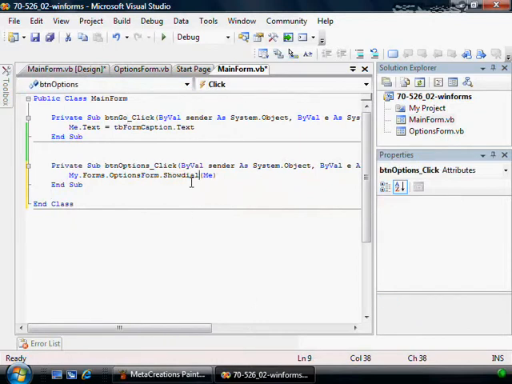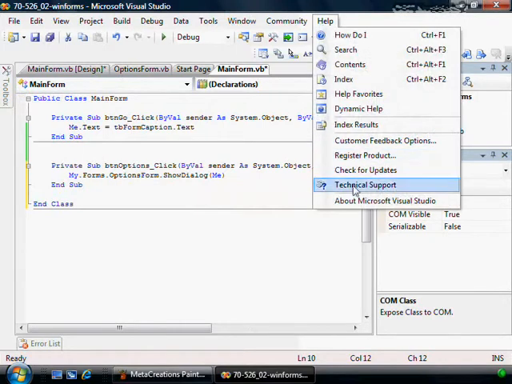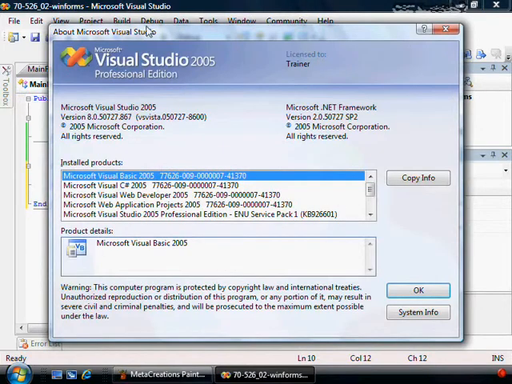Basically what you want to do in this case is you can do a show dialog, in which case that would be a modal form like I showed you earlier, help about. This is a show dialog because it's a modal form, meaning of course you have to deal with it.